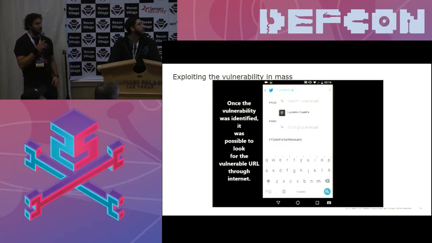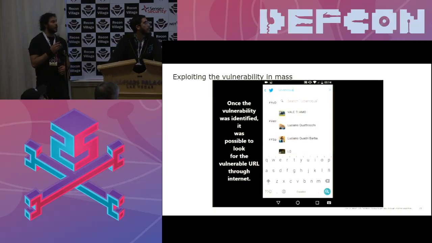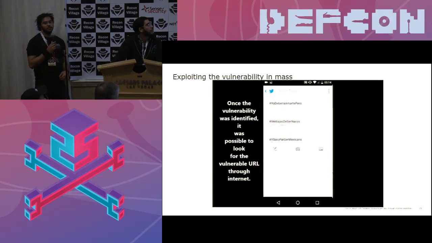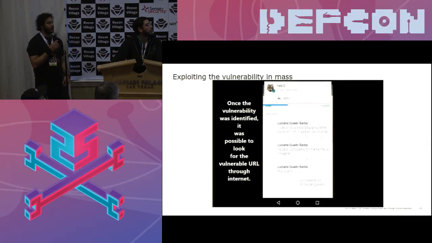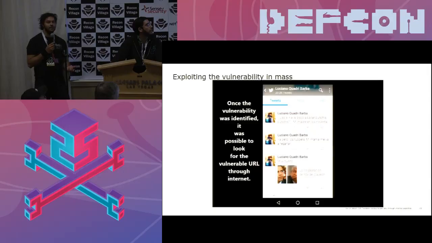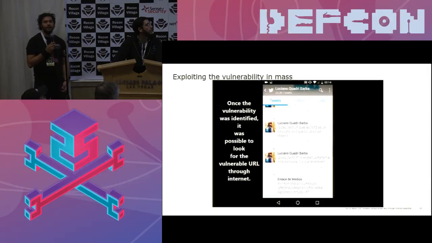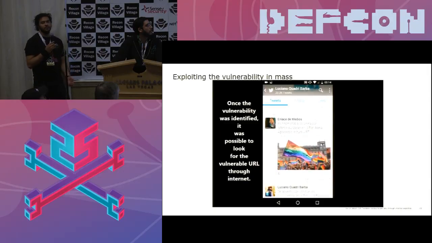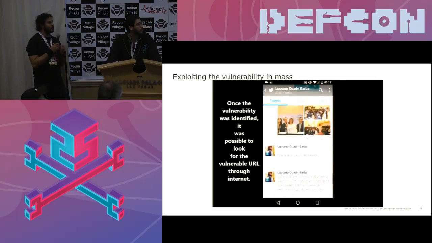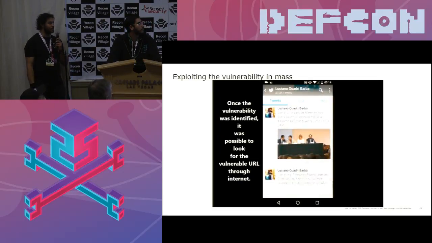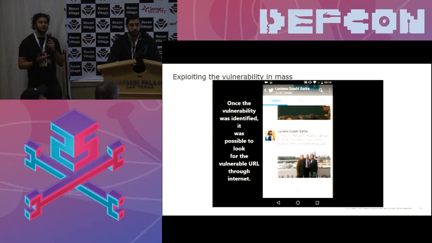And here is the proof of concept. Once we profile a user, we can look for this kind of URL within their content media. It can be Twitter, Facebook, Google searches, and wherever. We found a link that has this kind of structure.